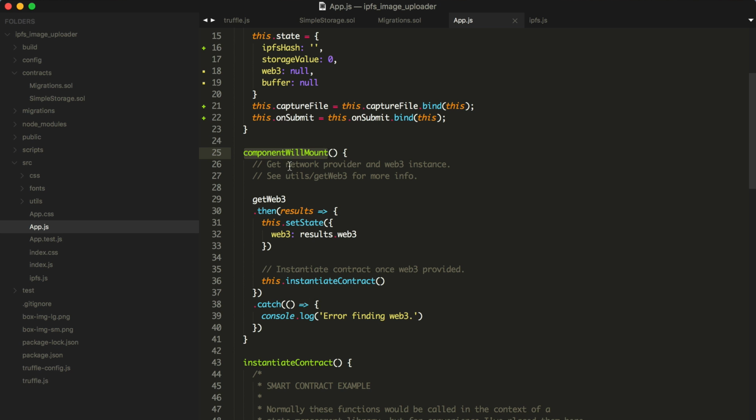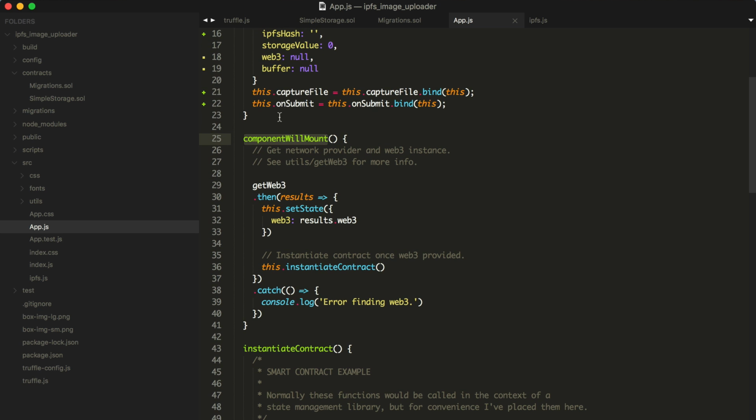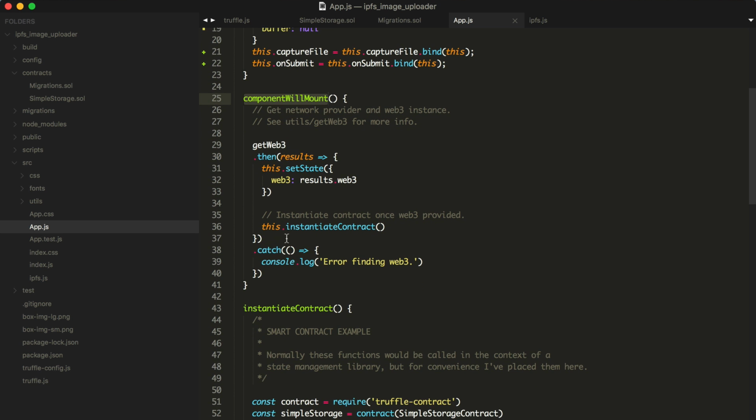So essentially, this is a magic function inside React that's going to get called when we know that the component is going to mount. And what's going to happen inside here? Essentially, we're going to get Web3, and we're going to instantiate it, and then we're going to instantiate the contracts.